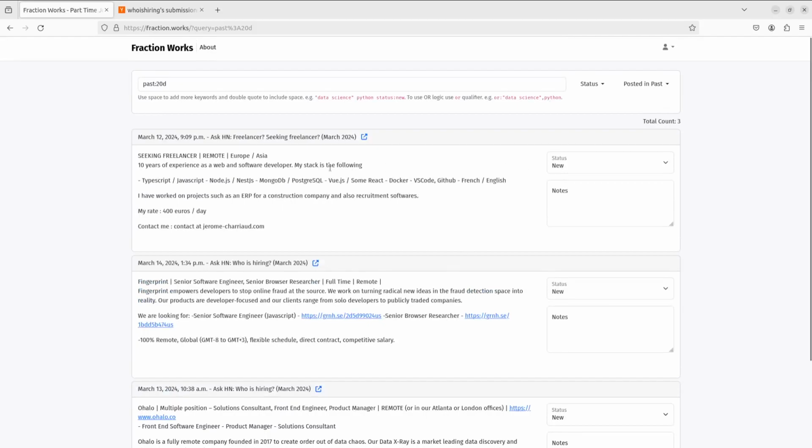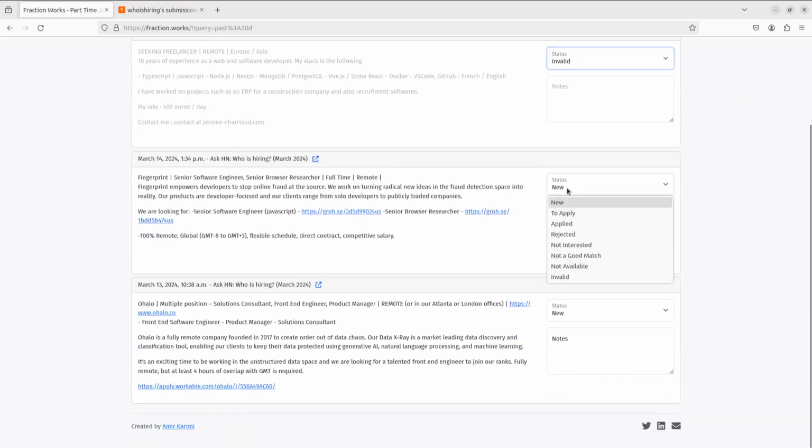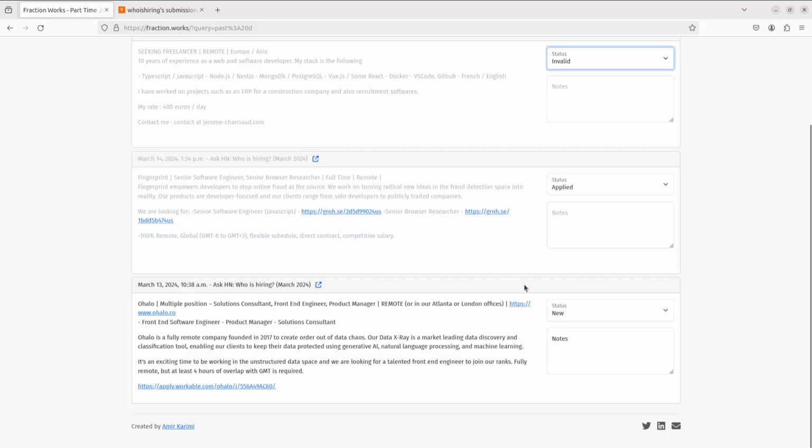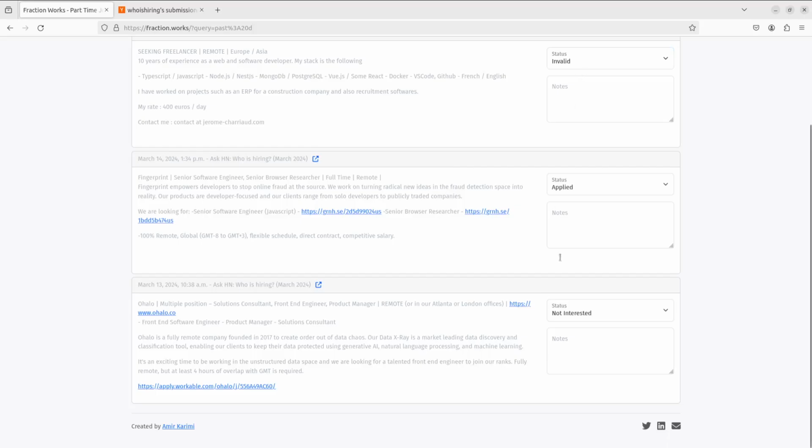Now let's look at how this can be used. For example, I go over this list. I see that this one is seeking a freelancer, but the body shows that someone has put it here by mistake. It seems to be seeking work actually. So it's an invalid one. I can mark it, and then I move on to the next one. For example, I apply to this one and mark it as applied. For this one I say I'm not interested or not a good match. So I choose a state for each of them. I can also put some notes here and it will automatically save them.